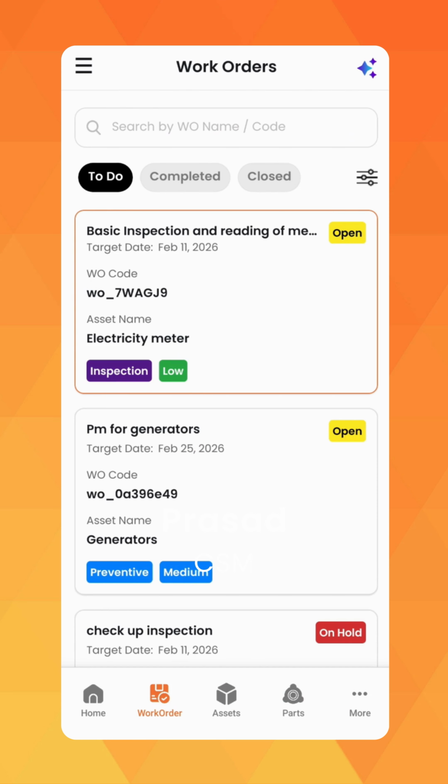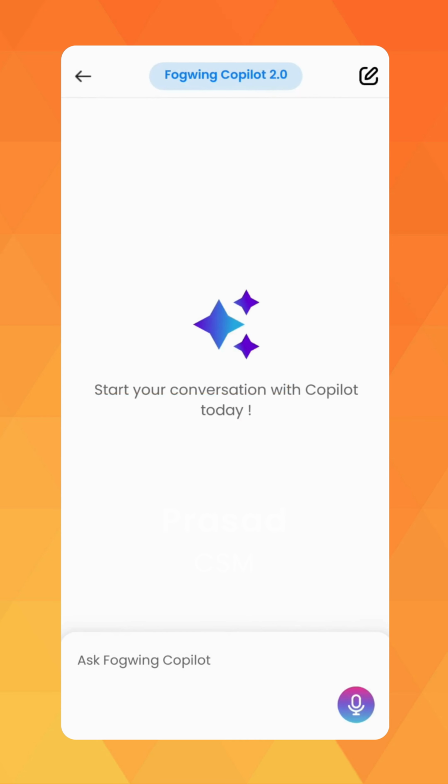The next feature that we are going to talk about is the co-pilot feature that we have introduced in Fogwing CMMS mobile application. Earlier it was also a part of the web application, but now we have introduced it into the mobile application as well. If you look at the top right corner and click on that, you can see that we have introduced the co-pilot here.